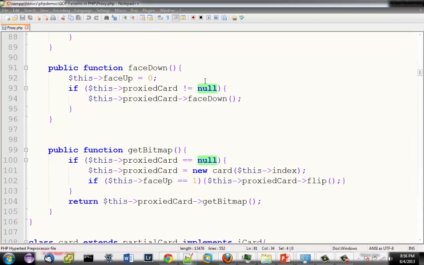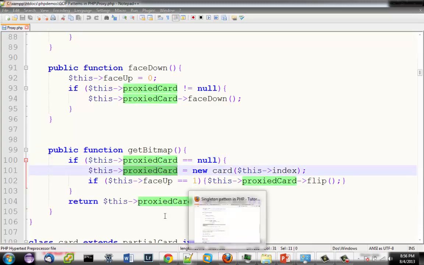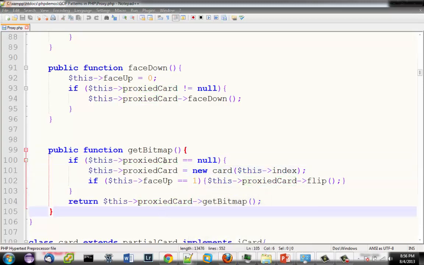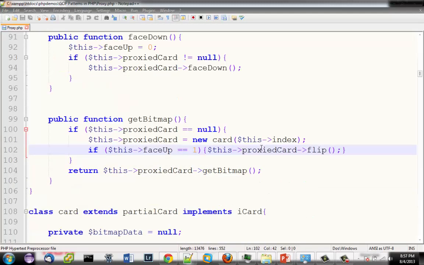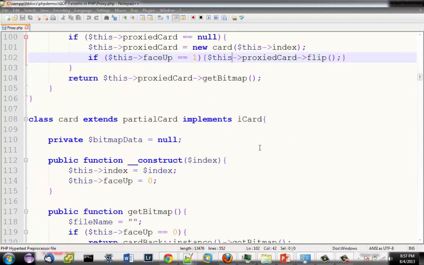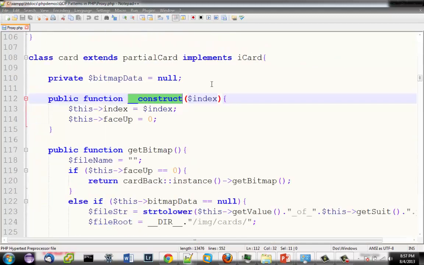So down here in the get bitmap, what I'm doing is, if the proxy card is null, then I get a full-blown instance of the card, and I pass in this.index. Then if the proxy card is faced up, I go ahead and flip that for this instance. But down here in the card, during the constructor, I'm getting the full-blown index. The get bitmap is where I actually start loading up all the data.